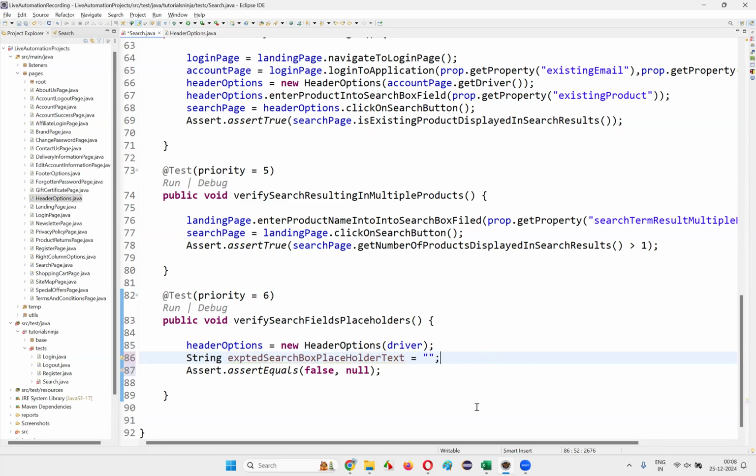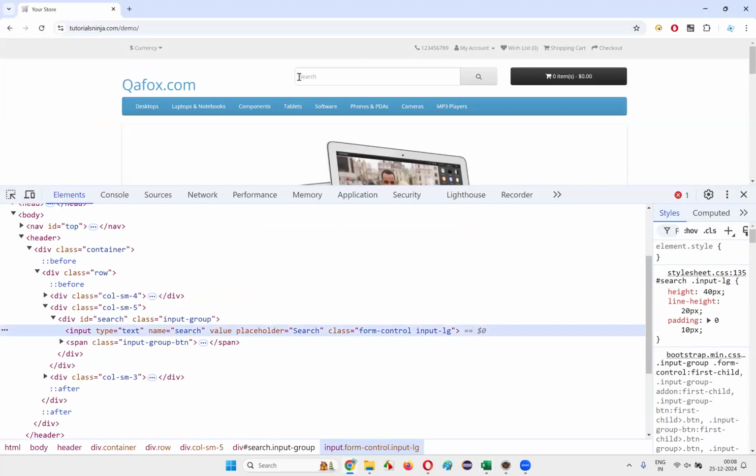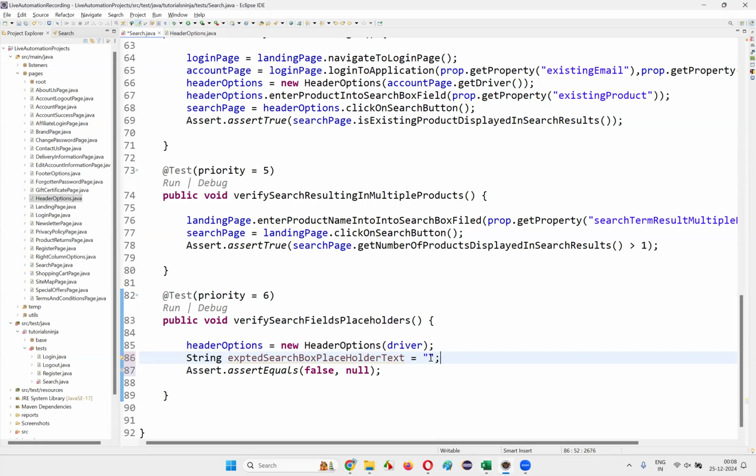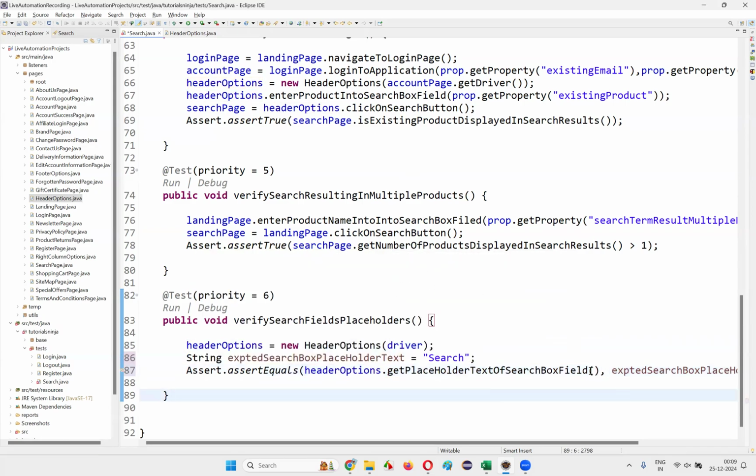As per the expectation, in the search text box field, SEARCH should be the placeholder text as per the expected thing. Then here I'll write down how to get that placeholder text: header options dot get placeholder text of search box field. If both match, the test will pass. That is one of the verifications.